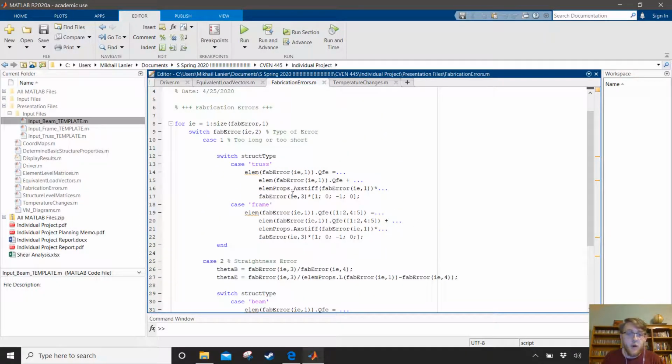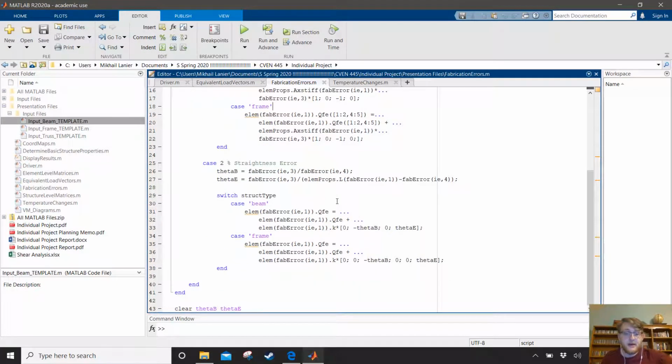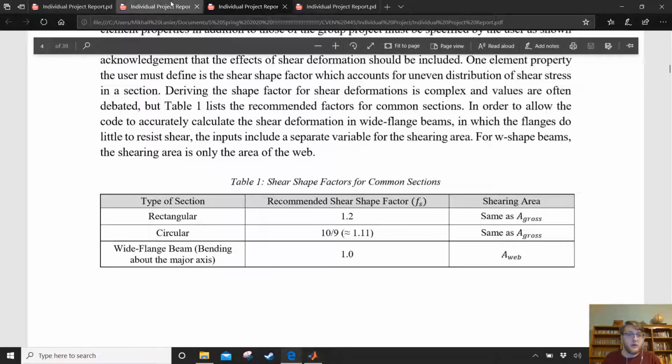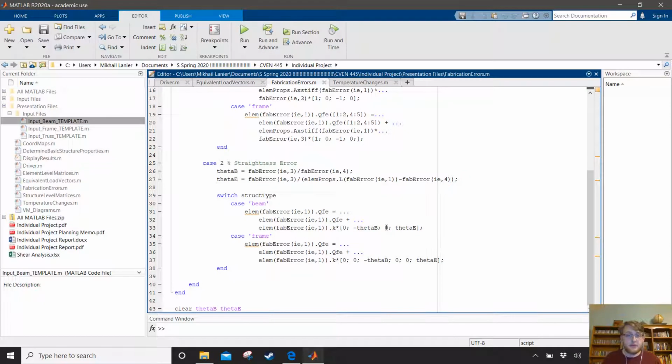For type 1, what we're going to do is just multiply the axial stiffness of that element by the deformation needed to push that fabrication error back. It's just like a 1D spring, essentially, which is what we started the semester with. Super simple. For straightness errors, the only thing that's different is that we're going to calculate theta B and theta E, the two different nodes on either end of the member. That's going to be the chord pointed from the B vector down to this point down here, and the chord from here to here. You can see how there would be two different angles there, and so those are technically deformations on beams.